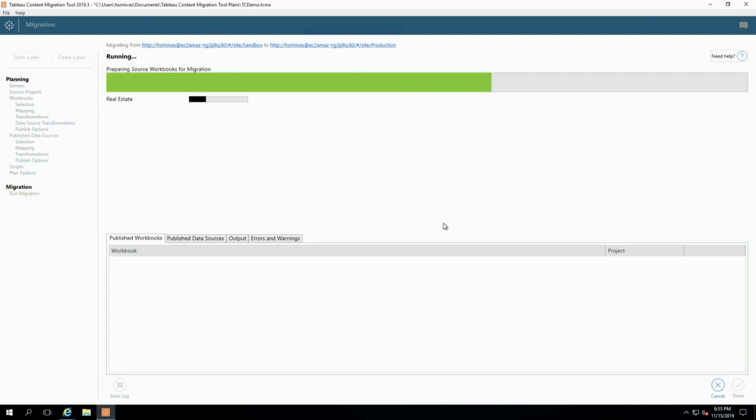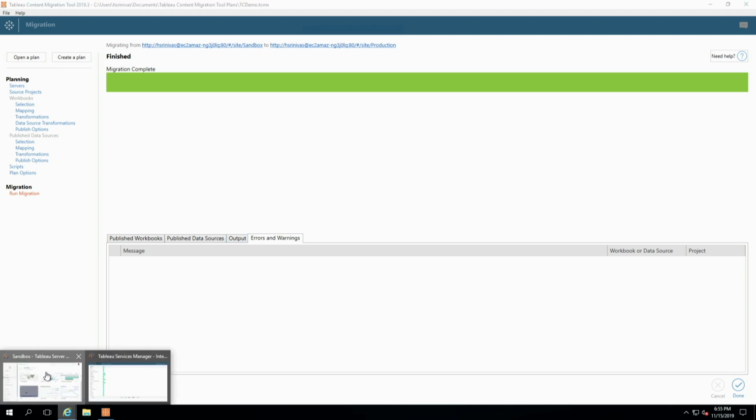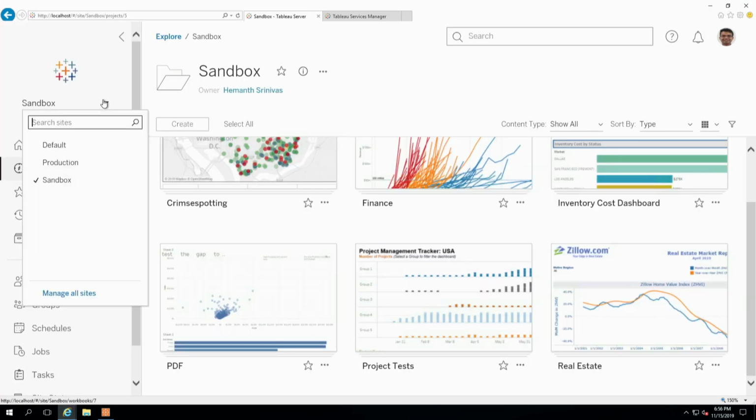It will give you real-time information about what's happening here. It'll tell you exactly which workbooks are being migrated and how much time remains to complete the migration. In our case, the migration was successful. Hooray, the demo worked. But if there were outputs or errors or warnings, it would all be here for you to go investigate.